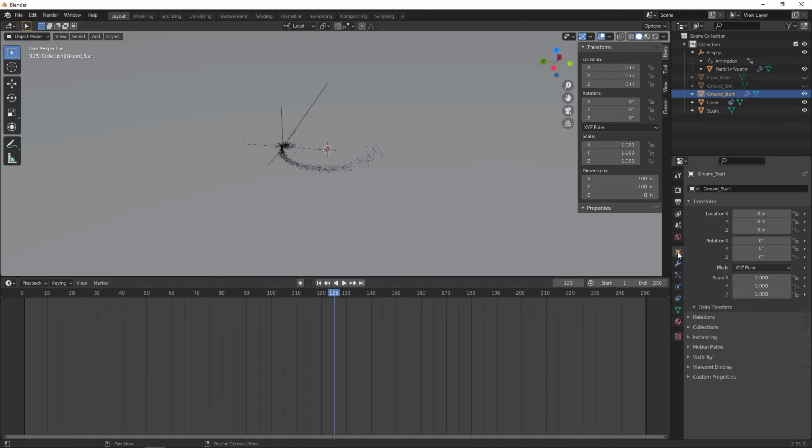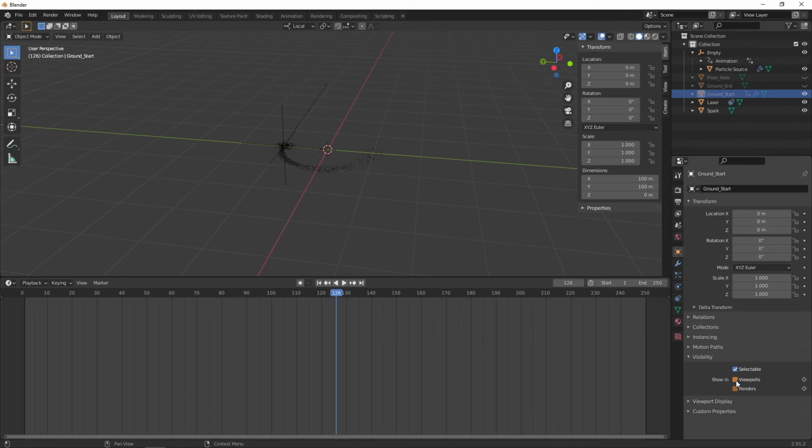Let's press this little object properties button, go down to visibility, and you can actually animate these show in viewports or show in renders properties. So let's just press I on viewports, I on renders, just for frame 125. And then on the following frame, frame 126, we're going to want to turn off viewports and renders and go I and I to put keyframes there. And now you can see the viewport disappears at frame 126.